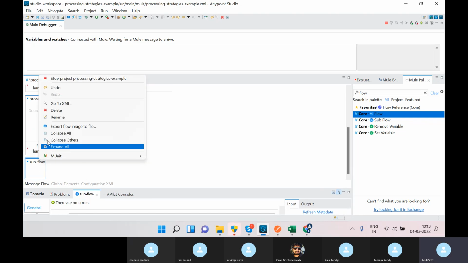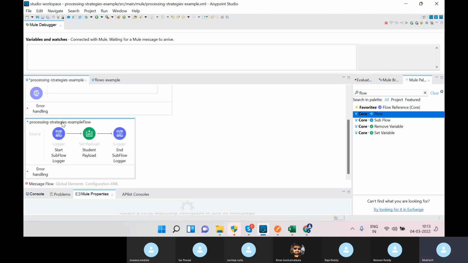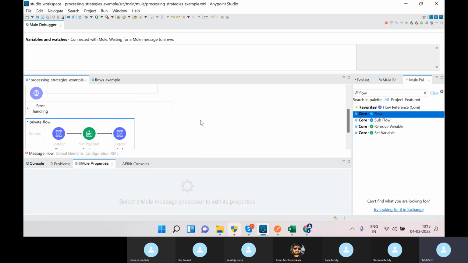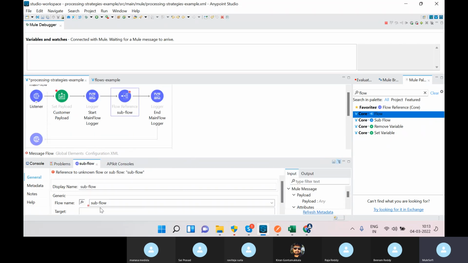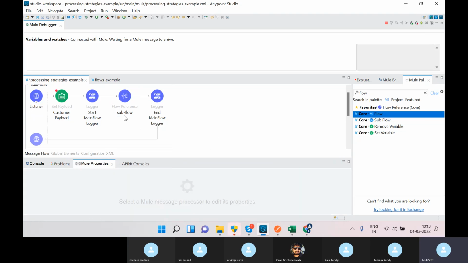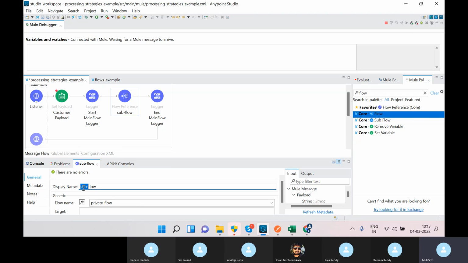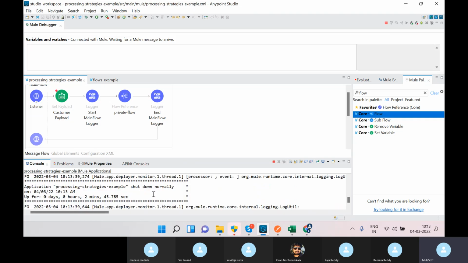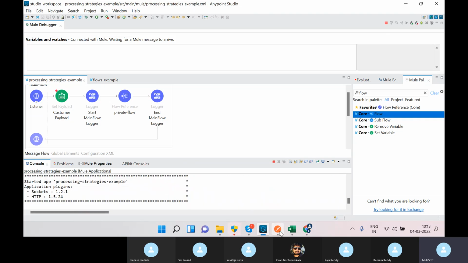Okay, if I remove this subflow, let's see, this is the private flow, right? I'll write the private flow as well. So here you need to change something. In the flow reference, it is already referring to the subflow, right? You need to change subflow to private flow. Sorry, the display name also we need to change. Let's see. Everything is fine, right? So this is also private flow execution. You can see the same execution now also.